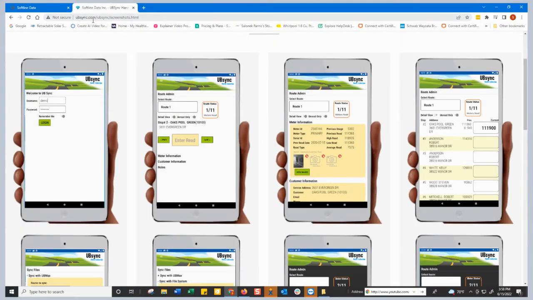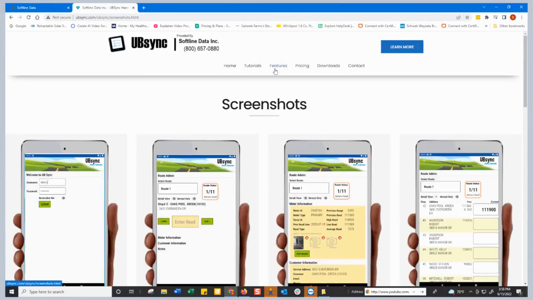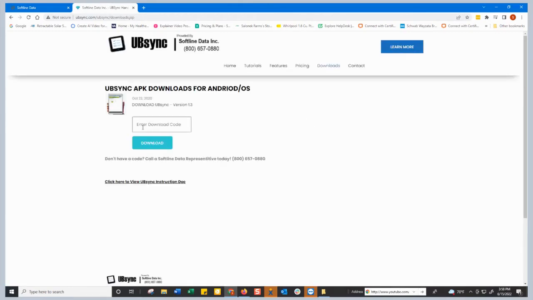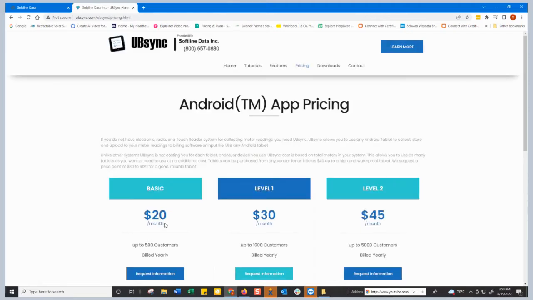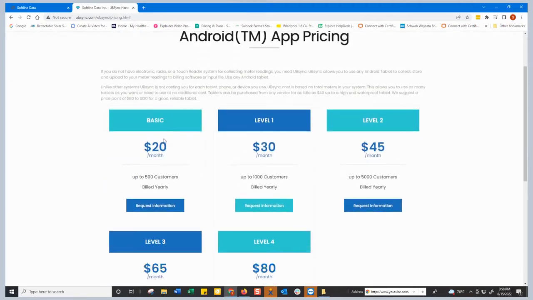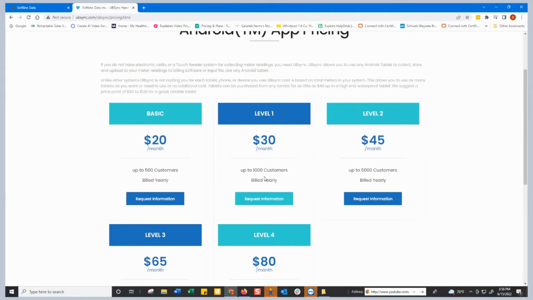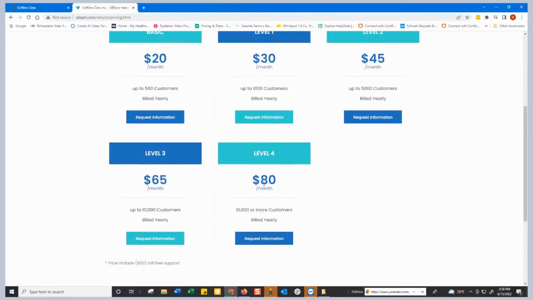And like I said, if you go to ubsync.com, like I did here, you'll be able to see all the different features of the program. If you go to where it says downloads, this is where you set this up. We'll give you a code to set up a tablet. Whether you buy the tablet or we get it for you doesn't make any difference. Then the pricing goes into the levels, and if you have less than 500 customers, it's only about $20 a month, or $30 if you have 1,000 customers. So it's right there for you to look at.